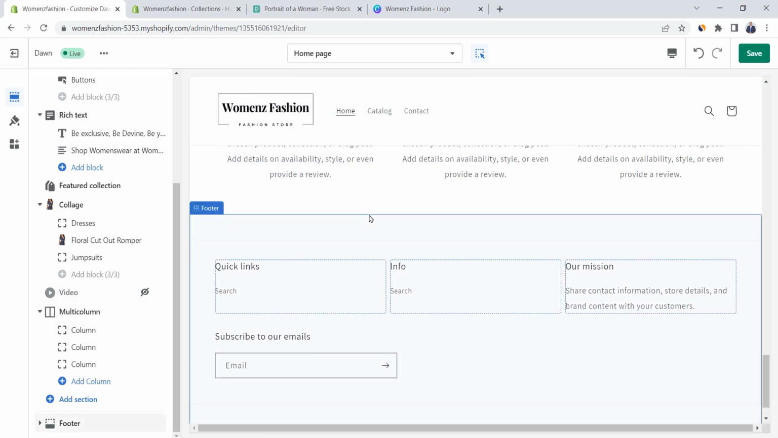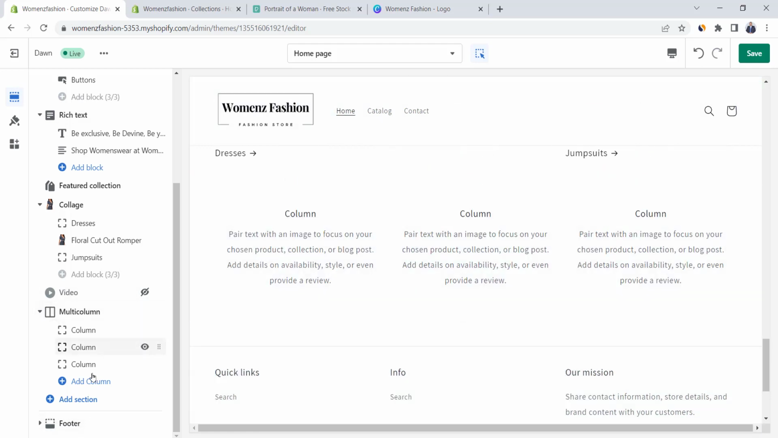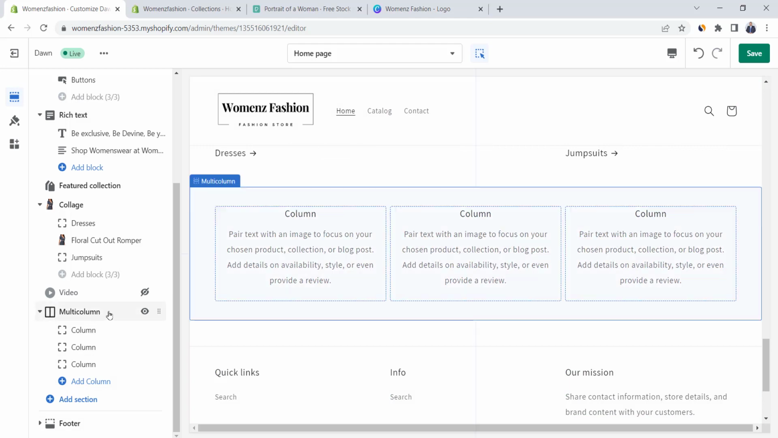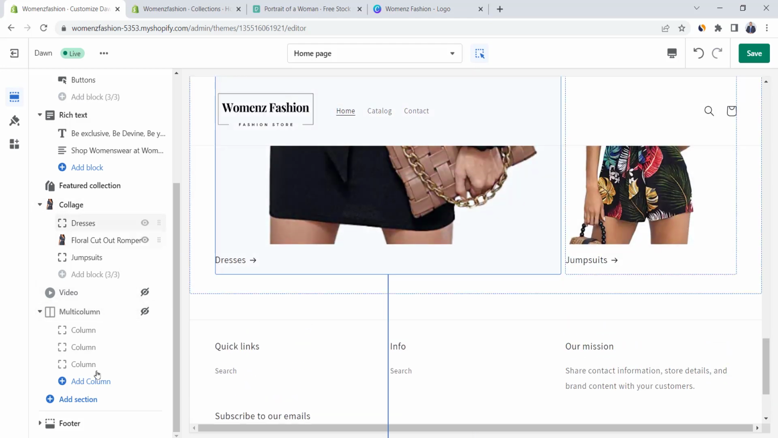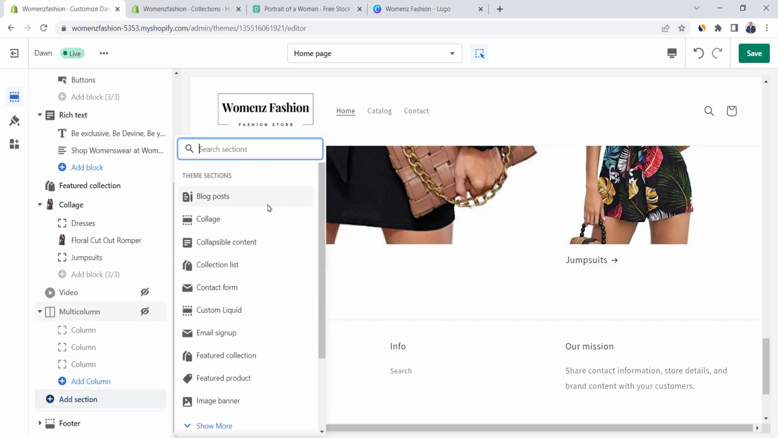And we have the last section, which is the multi-column. Here you can write some notes about your store, like customer testimonies or products features. But for me, I'm gonna hide it. And if you want to add any other section to your homepage, just click here on Add Section, and you will have here a list of all available sections.